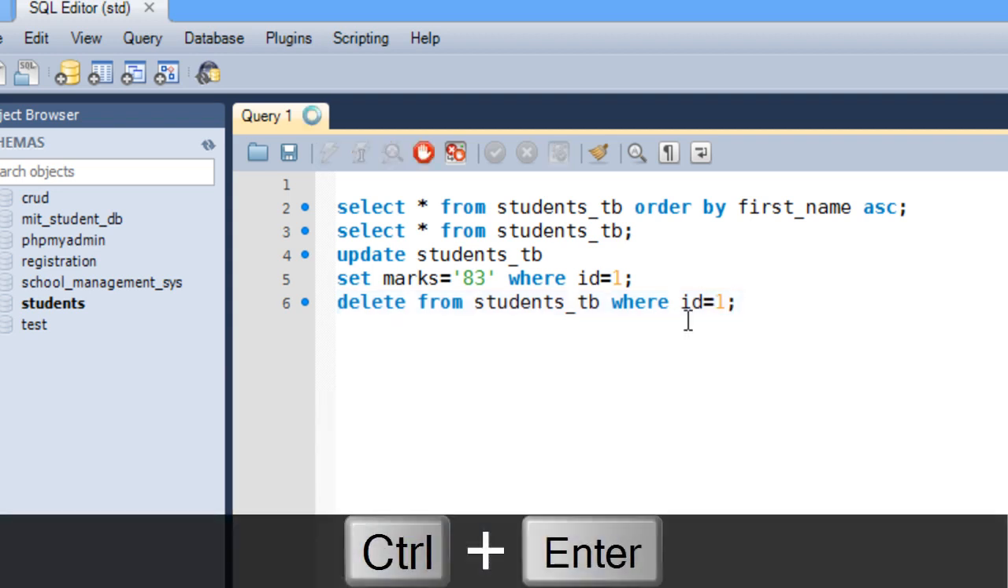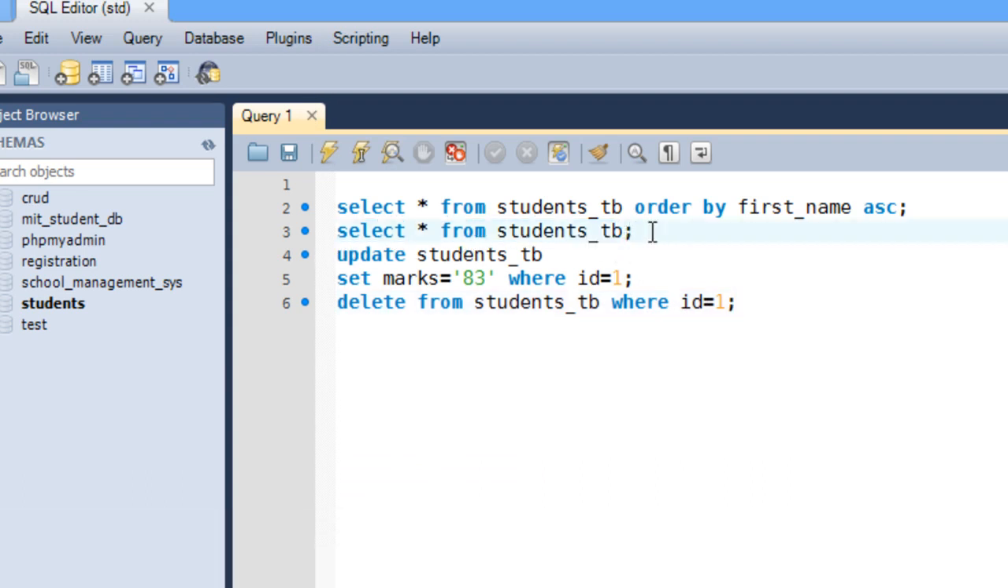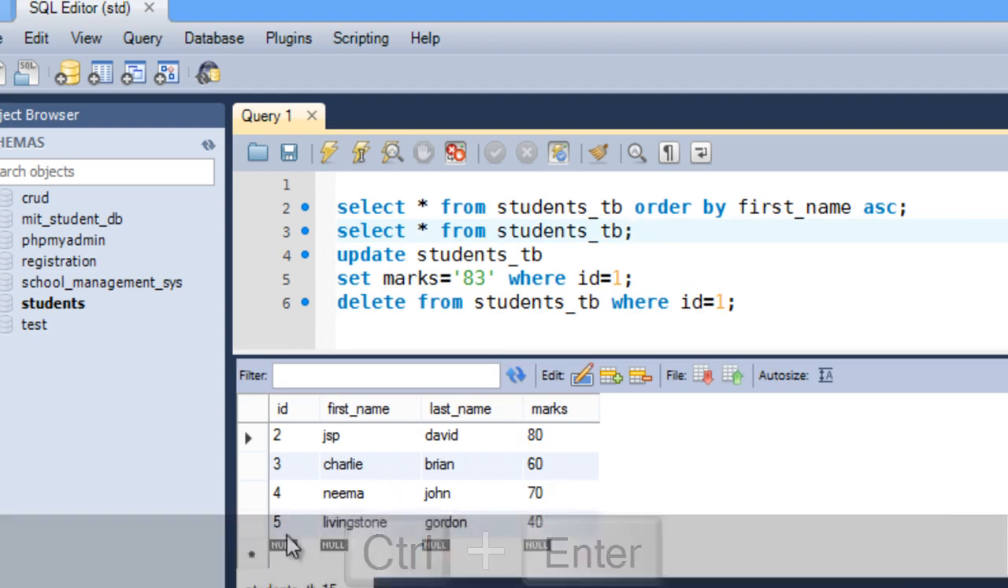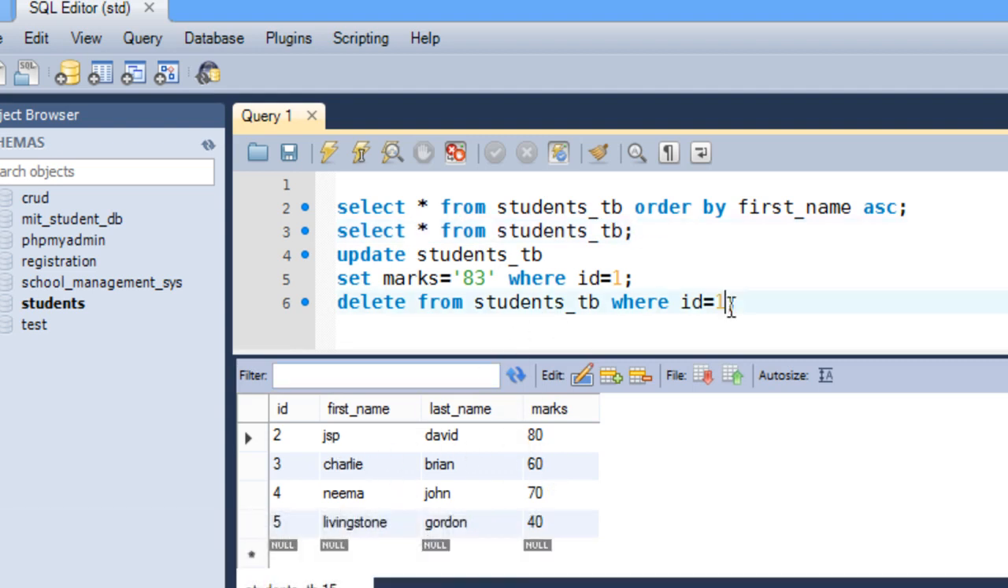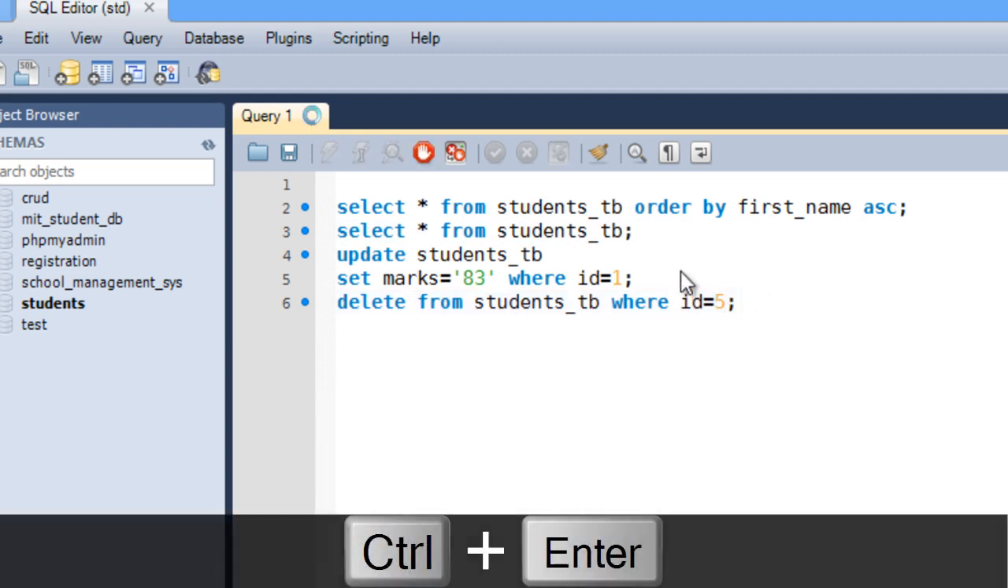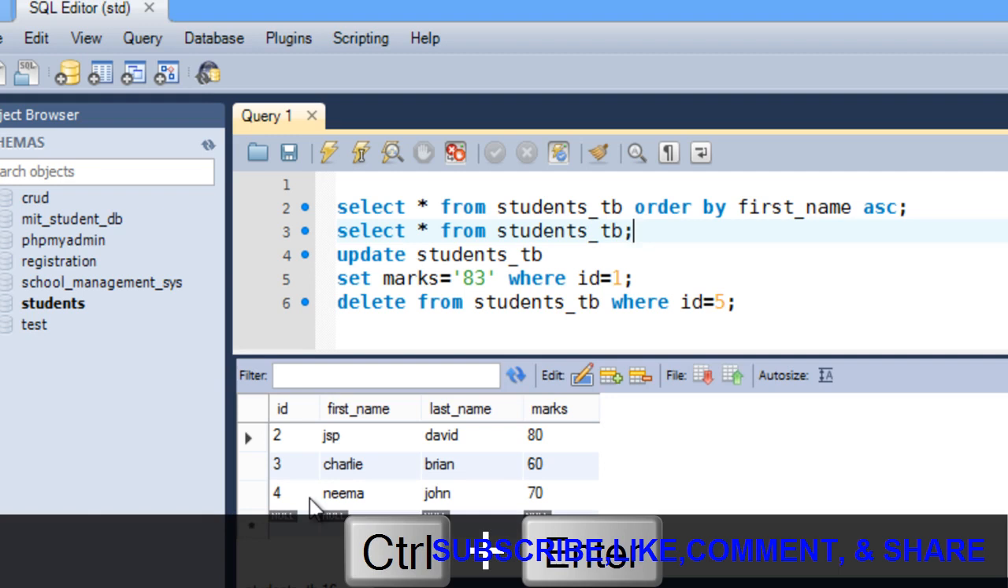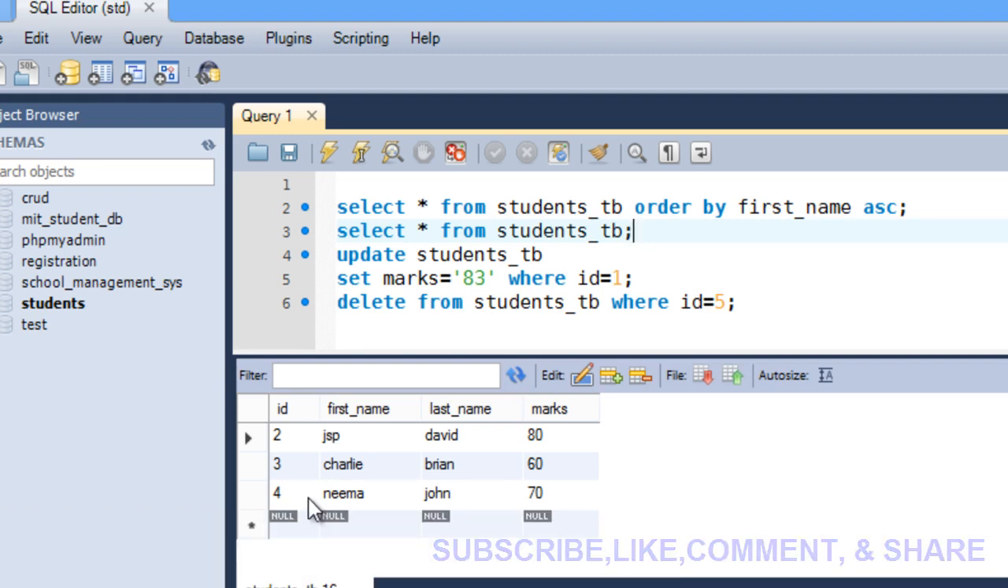So if I hold Ctrl and Enter now, and then use this statement, select everything from the database, you'll discover that number 1 is no longer there. Let us also delete number 5. You just change this ID to 5. Now if I hold Ctrl and Enter again, and then run this MySQL statement of select everything, it will show you that number 5 is no longer there, deleted from the database.